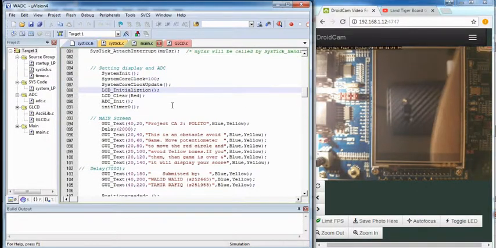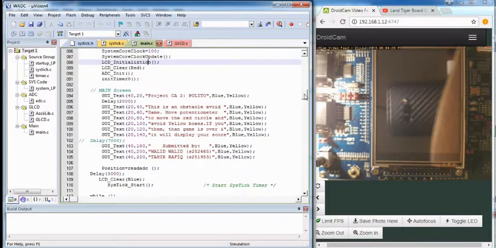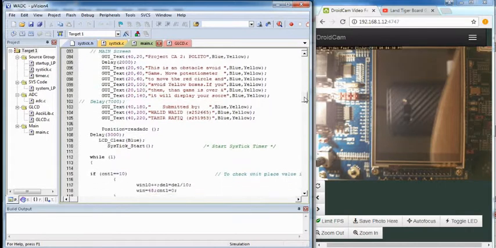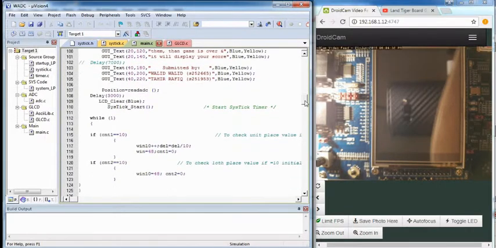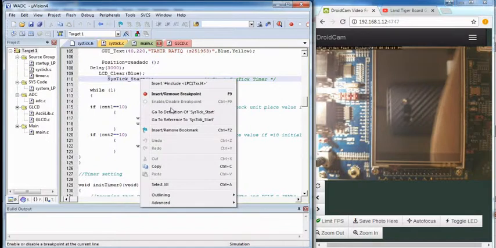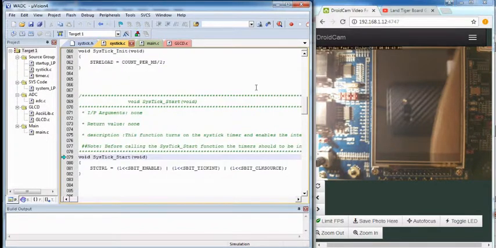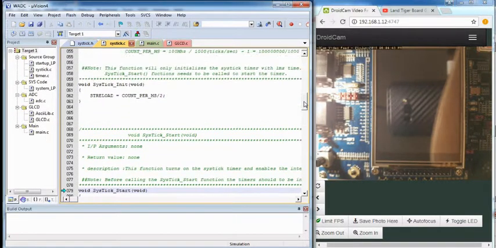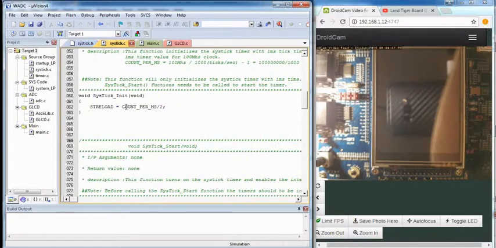We initialize our system, we set up the core clock, and we initialize our GLCD function. If you want to see any function, just right click on it and go to the definition of this function, and from here you can see it, because we used libraries for them. Then we clear the LCD with red color, we initialize our ADC, we initialize our timer, and then we display the text on how to play this game and things like this.